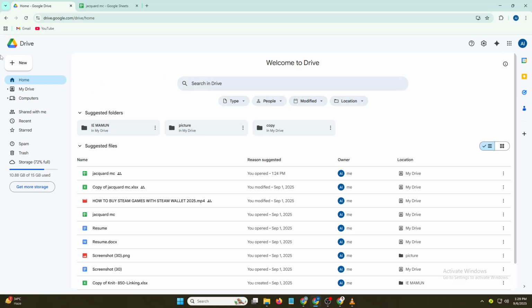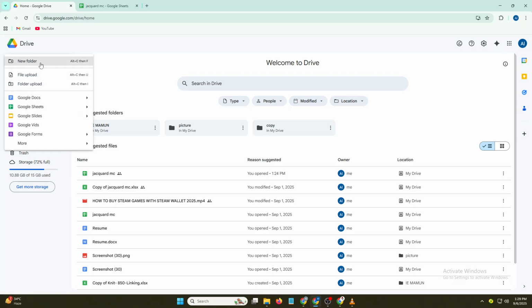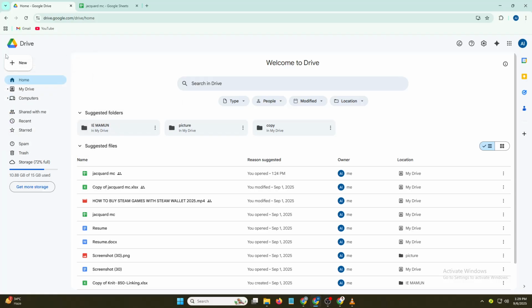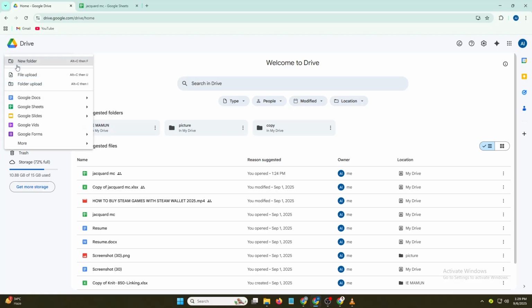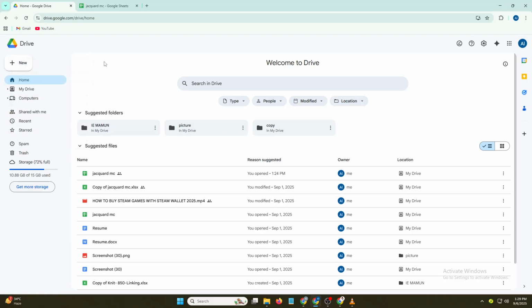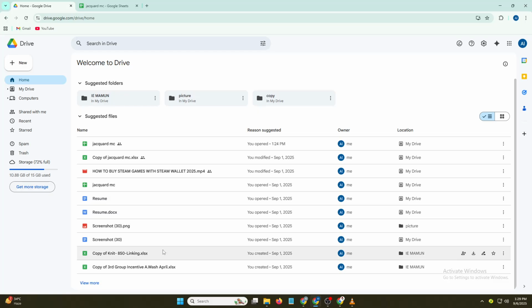Next, upload the Excel file you want to edit. To do this, click on the New button on the left side, then select File Upload. Choose your Excel file, and it will start uploading to your drive. Once it's uploaded, locate the file in your Google Drive. You'll notice it has the familiar .xlsx or .xls extension.